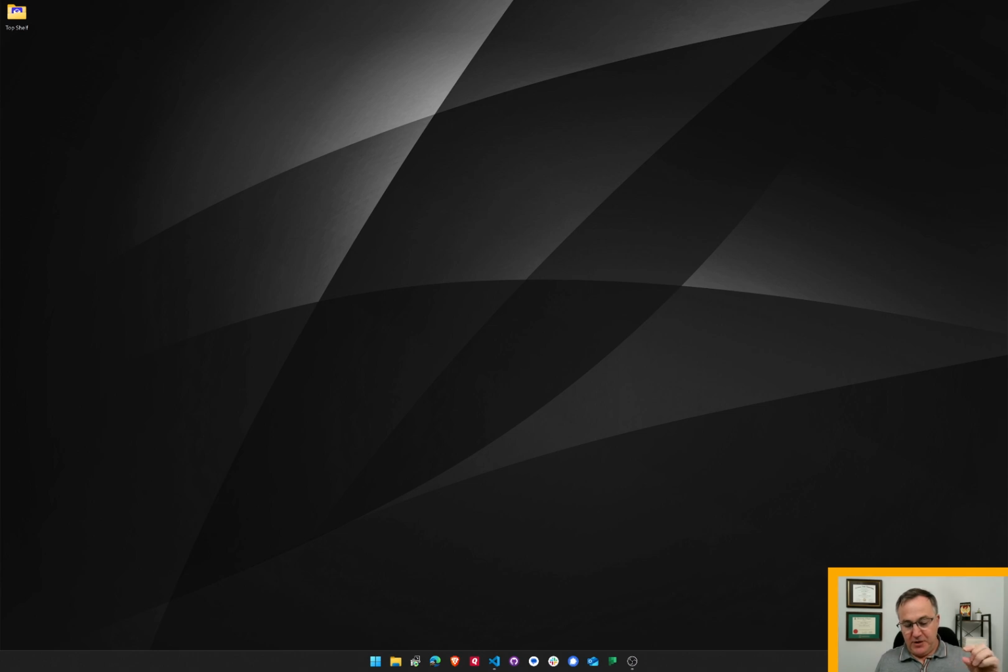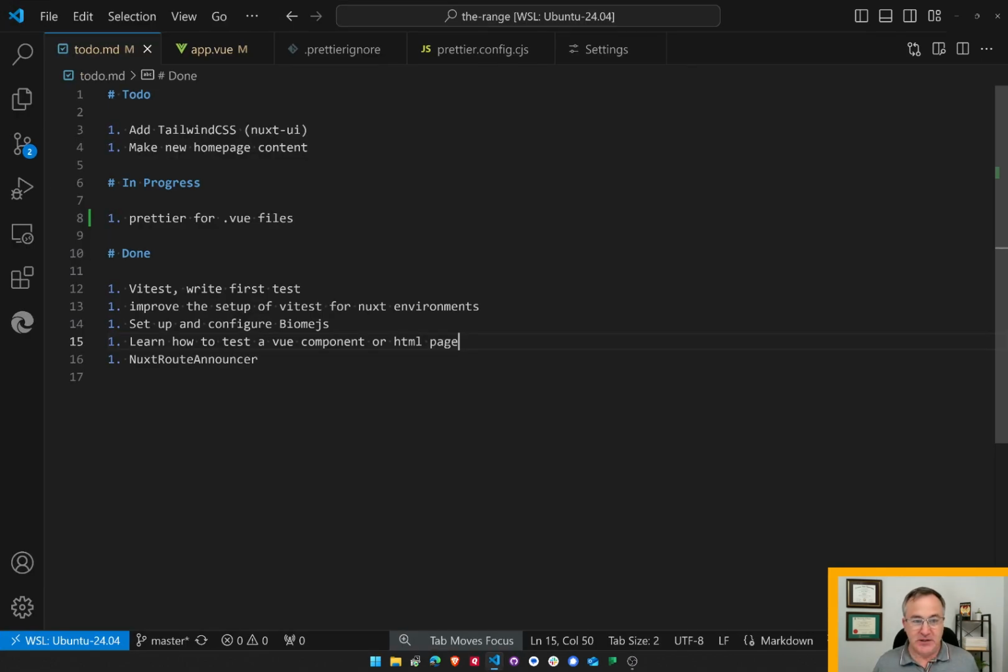It will format the script blocks within a .vue file. Let me show you an example of this. And so in this video, I'm going to implement Prettier only for Vue files. Biome is taking care of everything else, but for .vue, I would like the luxury of some automatic formatting when I save the file. I'm not going to implement it as a dependency in this project, but rather as an IDE extension in VS Code.